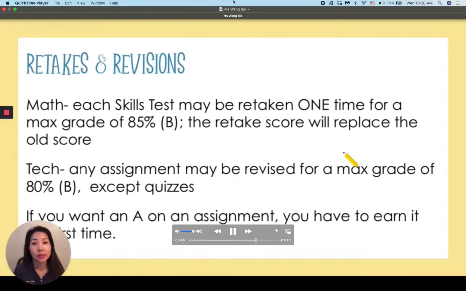Retakes are allowed in math, and so I mentioned earlier the skills tests are weekly quizzes. Those the students can retake 1 time per skills test, and the max grade that they can get is an 85%. So if they score below an 85%, they could then retake the skills test during office hours, and whatever the retake score is, that's the score I'm going to go with. So if the retake score is lower, unfortunately, that's the score that will go into PowerSchool.